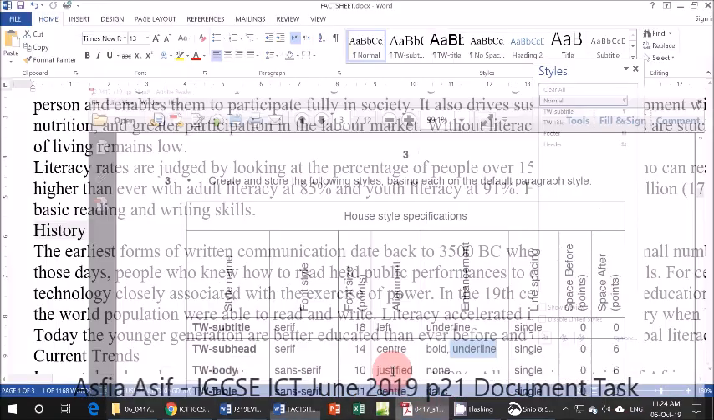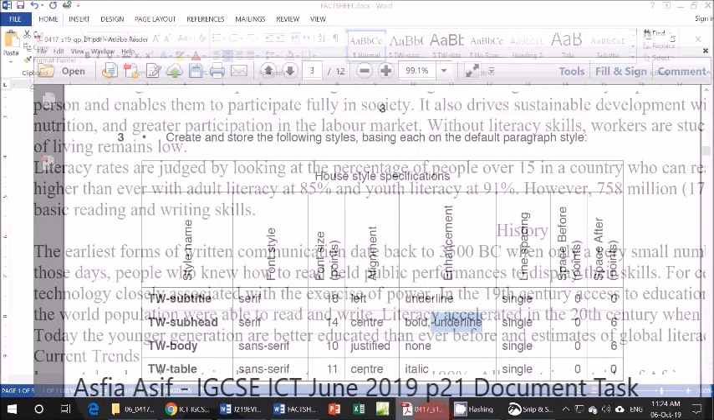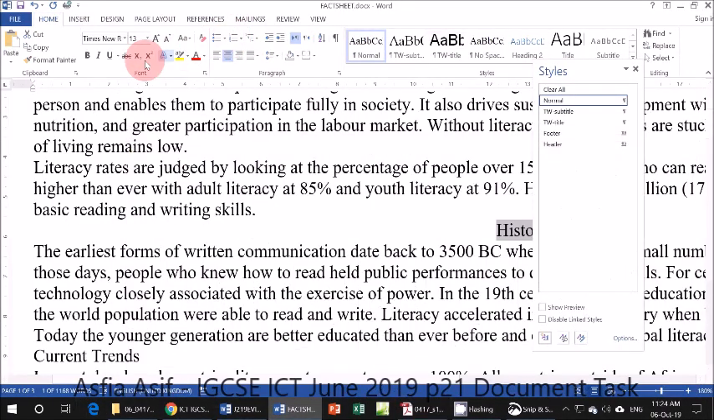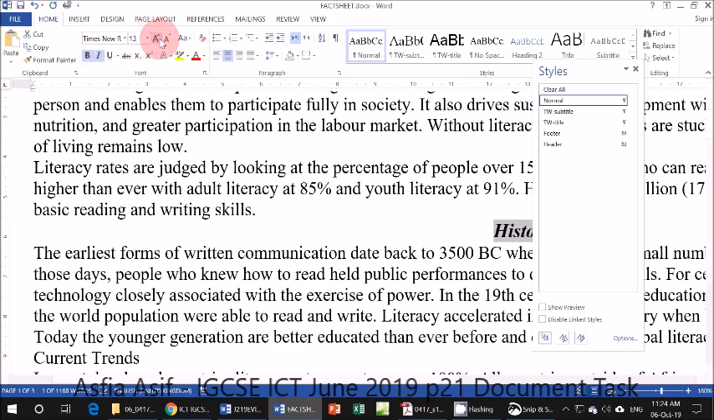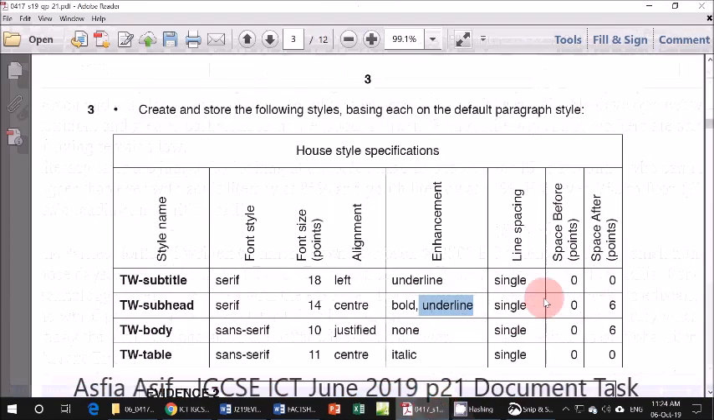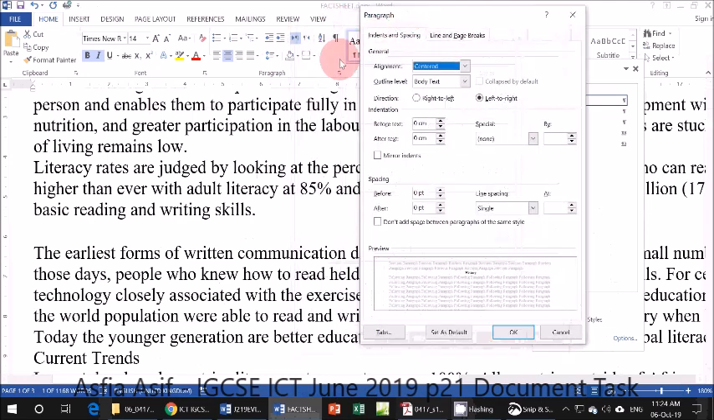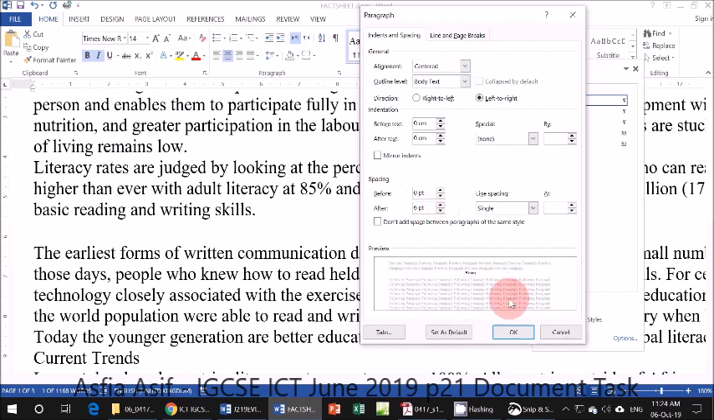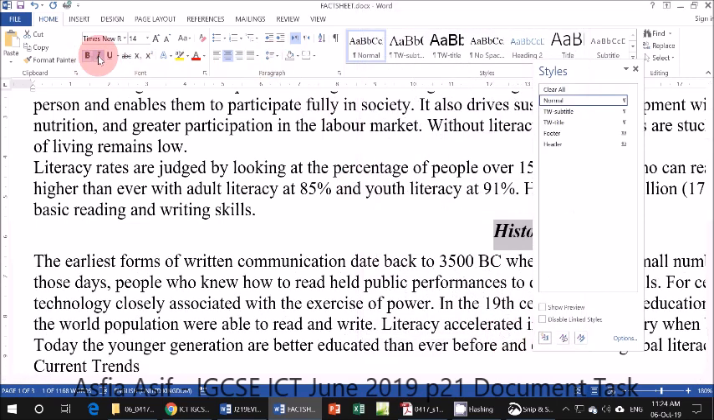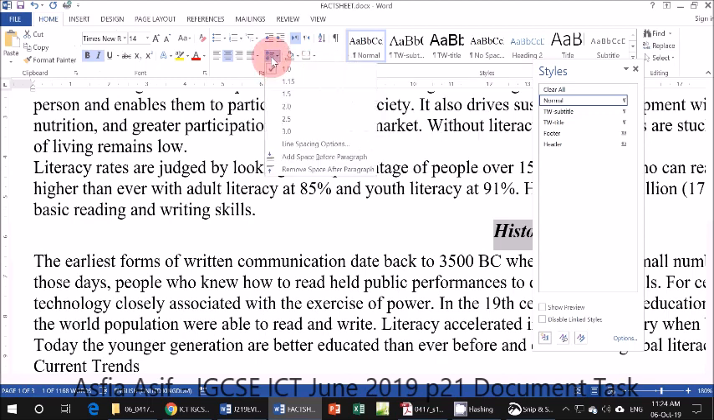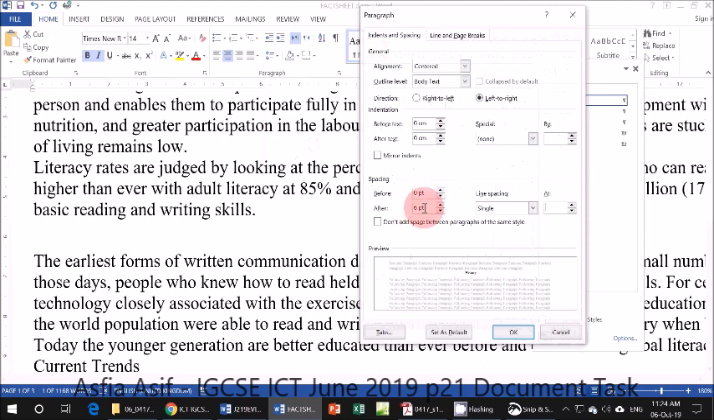Apply the styles that you require. Like you require serif and center, and then 14, bold, italic, 14, and space after is 6. You can select the paragraph. I selected this using this key. Space after is 6 point. Okay, bold, italic, 14, and you can add space after, or you can select line spacing options, 6 point, single line spacing.